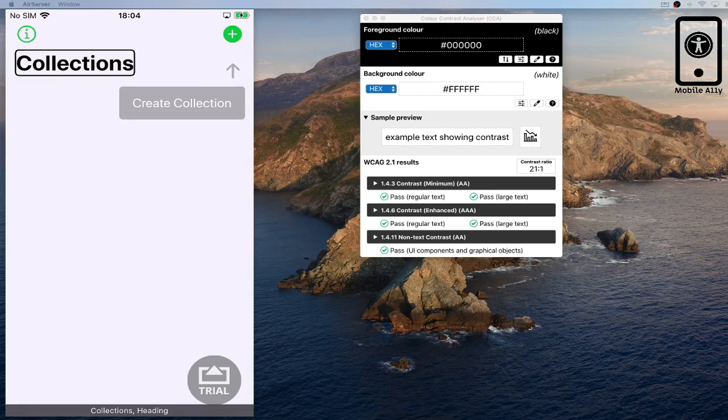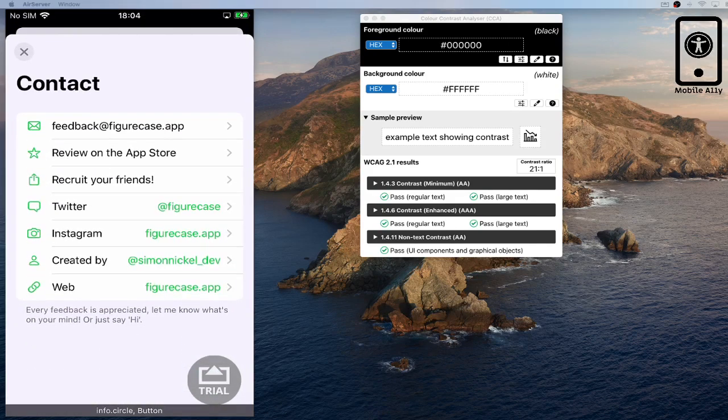Collections. Heading. Create collection. Collections. Heading. Empty list. Actions of empty list. Create collection. Info. Circle. Button. Possibly. Close. Button.